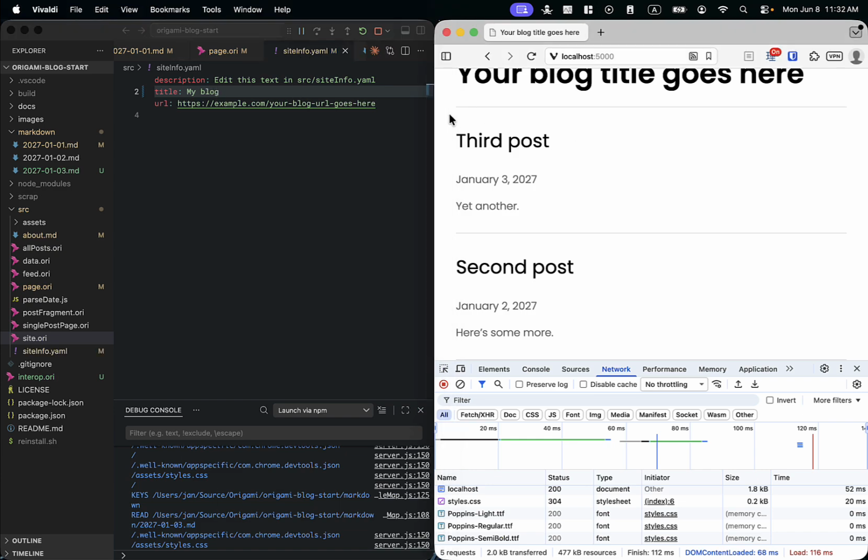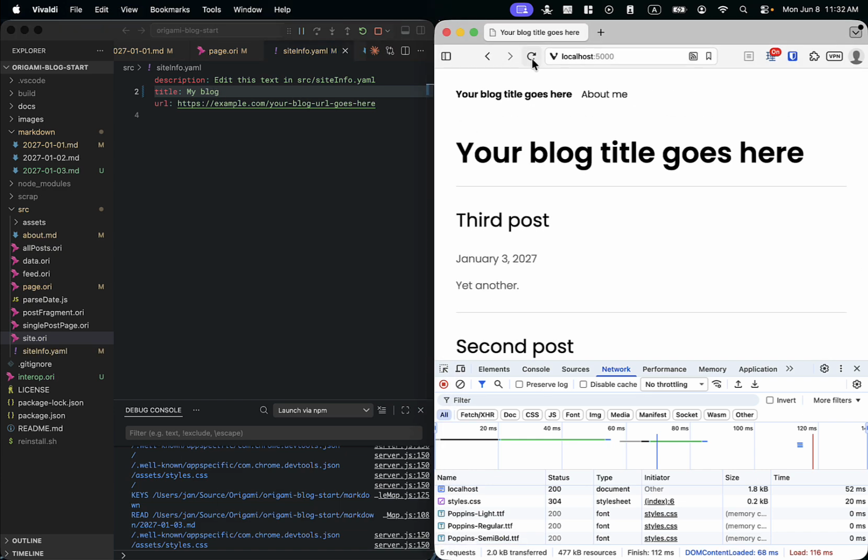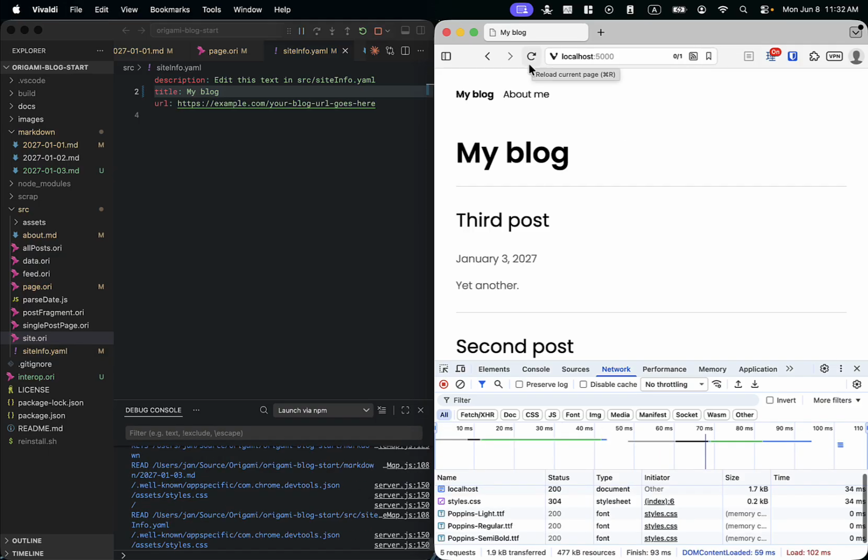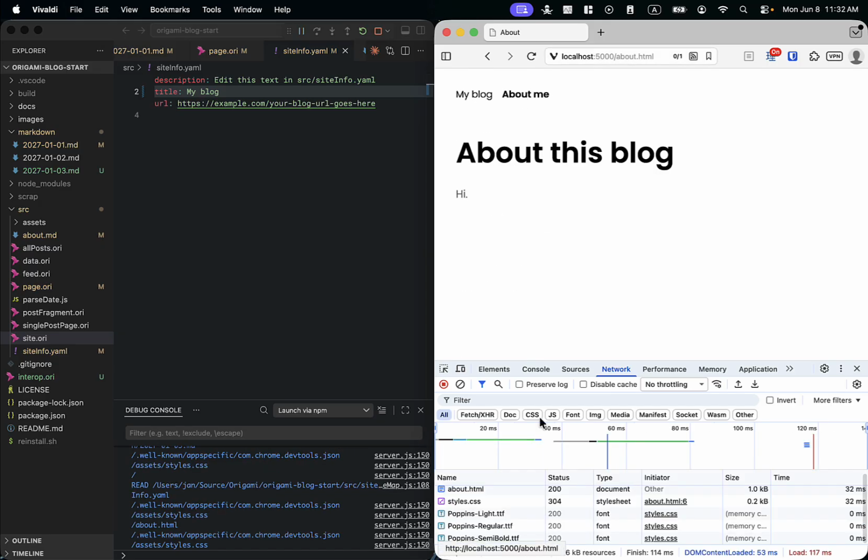then if we refresh this page, we'll see that it needed to recalculate this page in order to incorporate the new title. And if we go to the About page, we'll see that we got a new response for that as well because it needed to incorporate the new title into this About page.